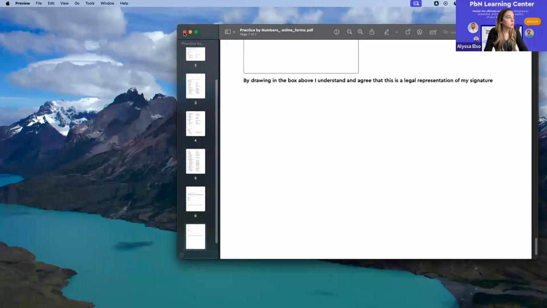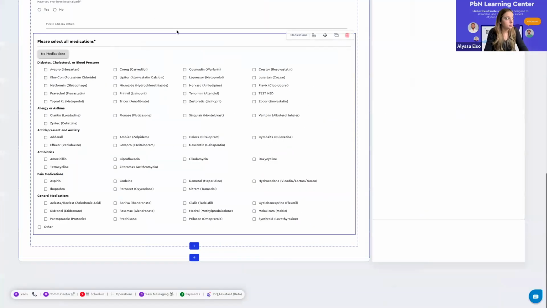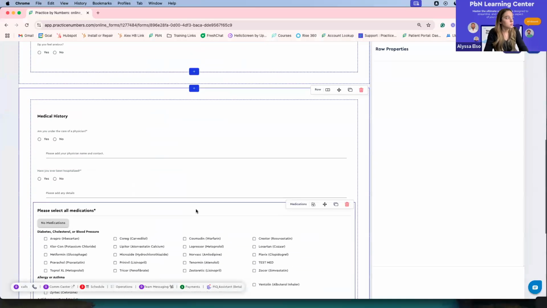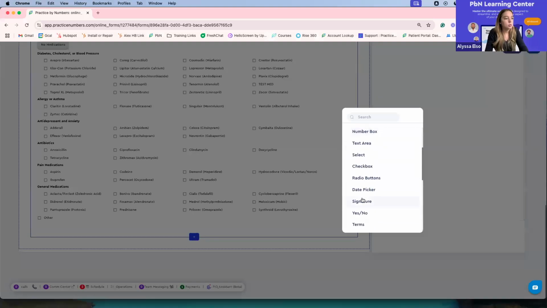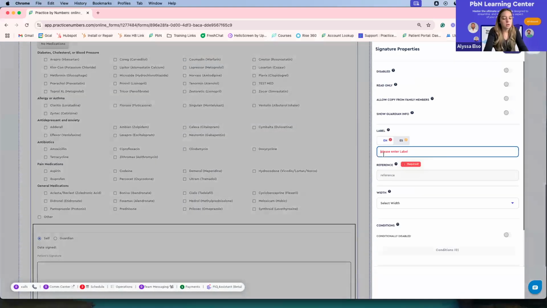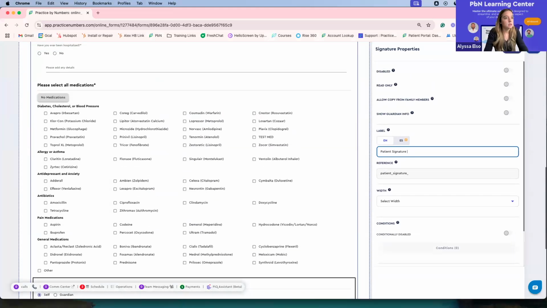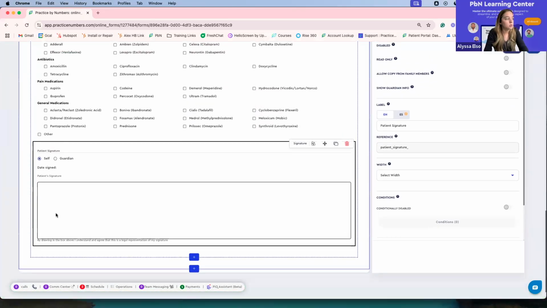And then the next thing I'm going to show instead is going to be, okay, now that we're back here, let's say I want to just add a signature box and close this off. I'll ask for a patient signature. Make that required. And then the patient will sign if it's for themselves or for a guardian.